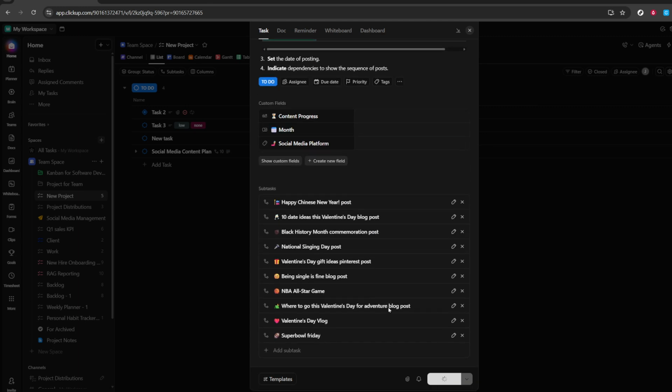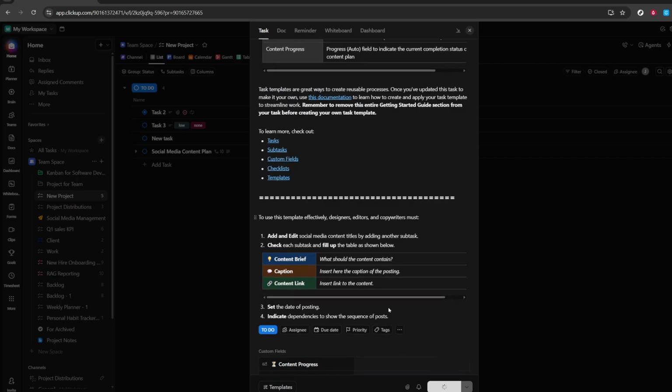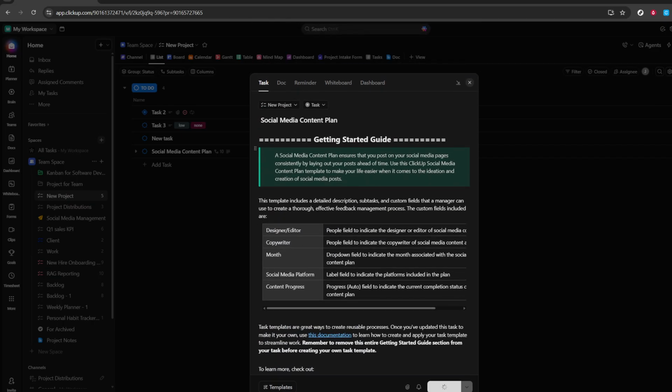That's the essential flow. Open your workspace overview, go to your project, add a task, enrich it with a description, create a custom field, apply a relevant template, and create the task. Follow this pattern, and you'll build tasks that are clear, consistent, and easy for your team to execute.